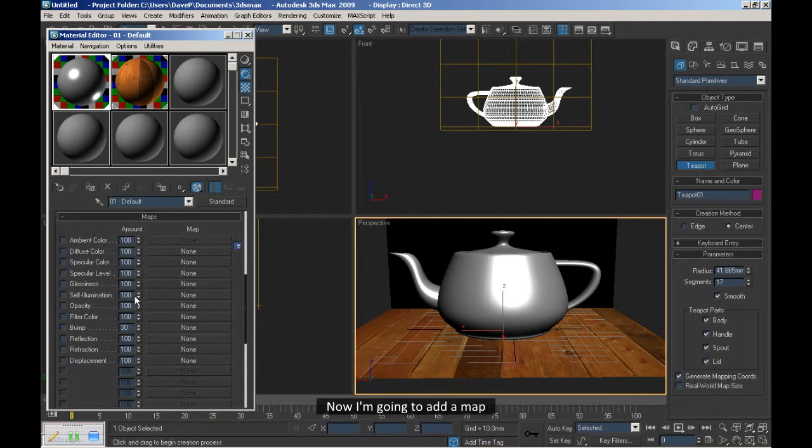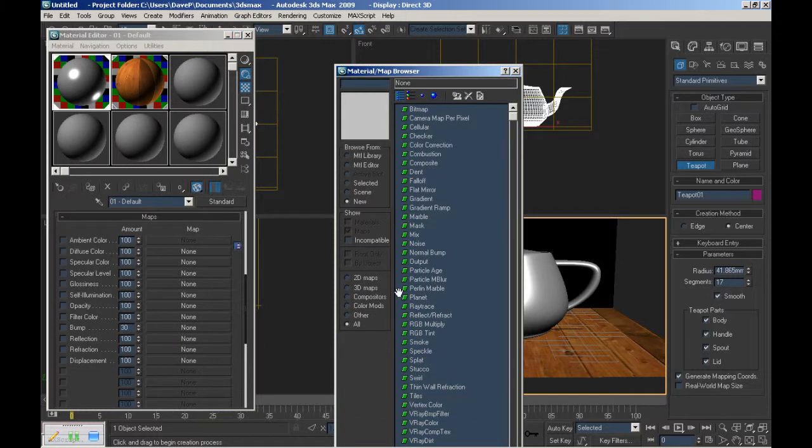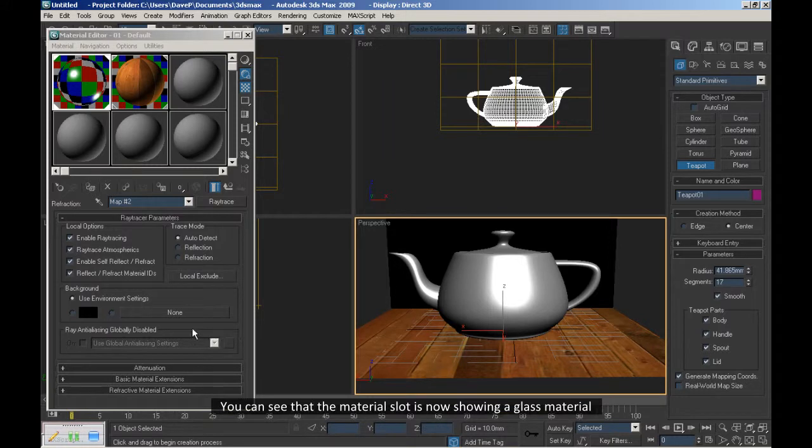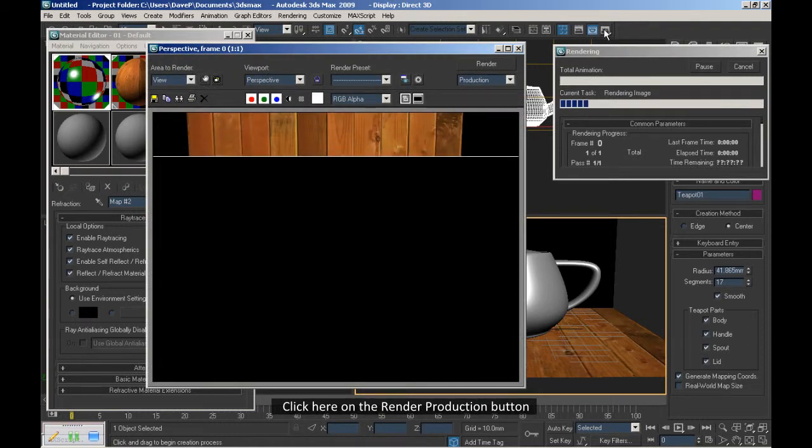Now I'm going to add a map. All glass has refraction. Click on the None button here. Select Ray Trace. You can see that the material slot is now showing a glass material. Okay, I'm happy with that. Let's go for a render. Click here on the Render Production button.